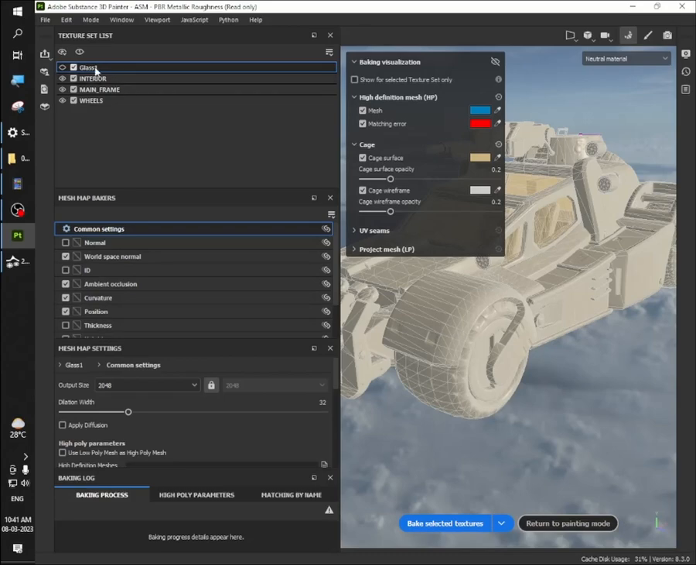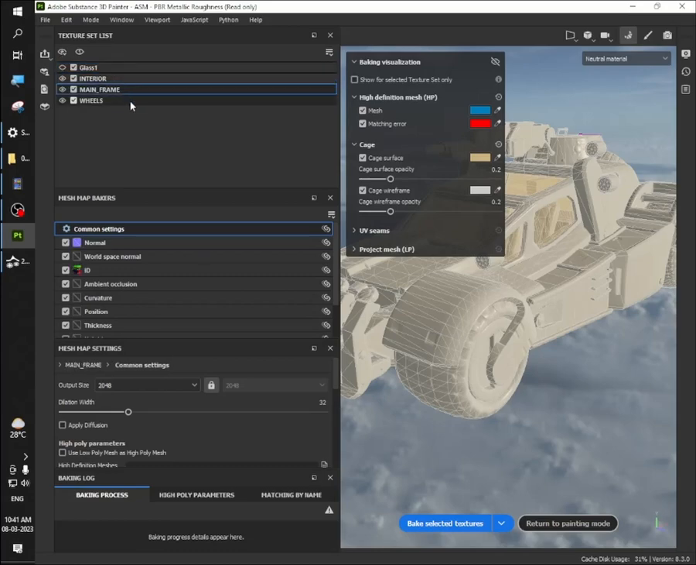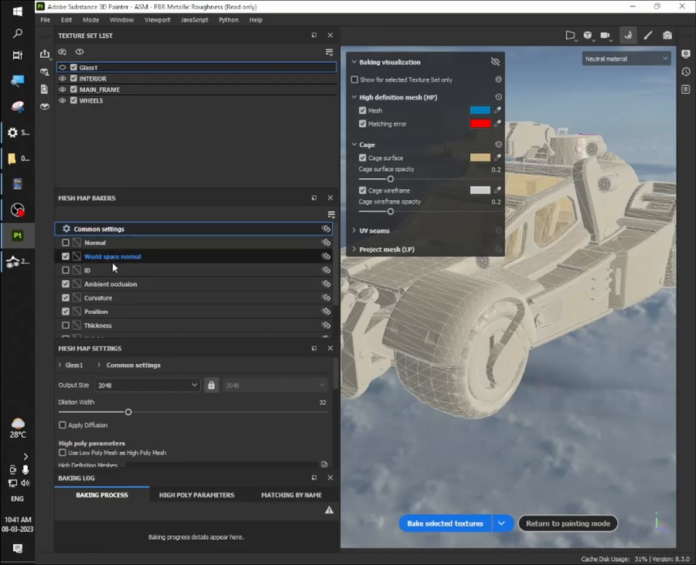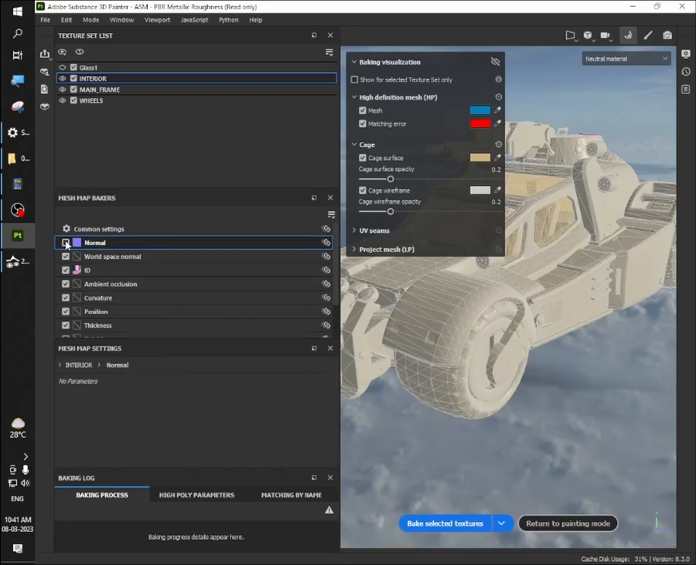We will not be needing it for glass. We will be needing it for interior, main, and ambient occlusion. For wheels, hang on. I did that for the glass. We need to do the same thing for all of these other texture sets. Uncheck normal, we already have got normal. Uncheck ID, we already have got that. We need curvature. These four maps: world space normal, ambient occlusion, curvature, position.